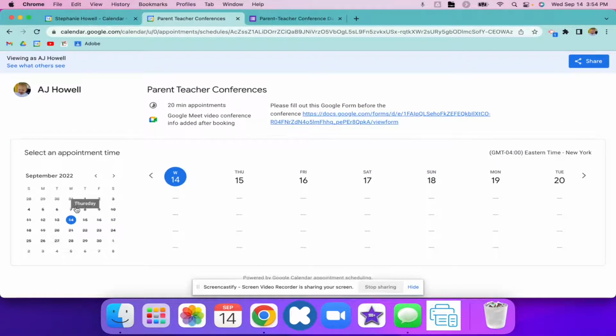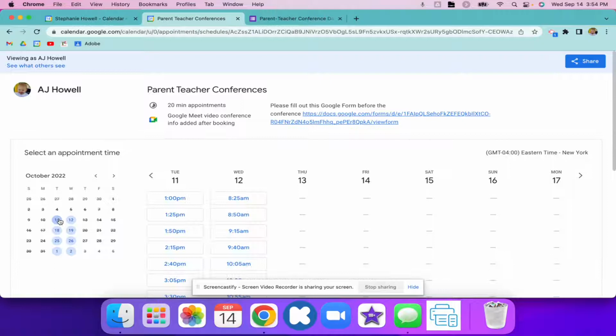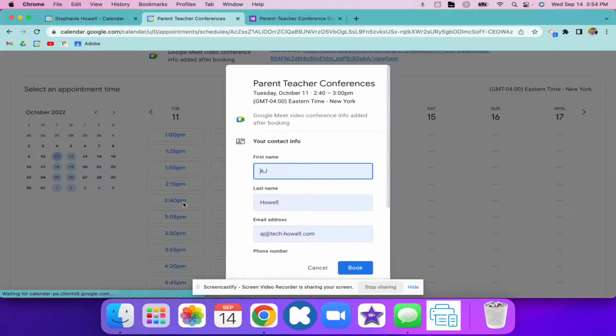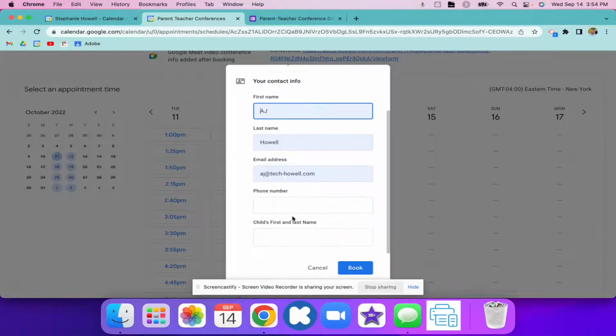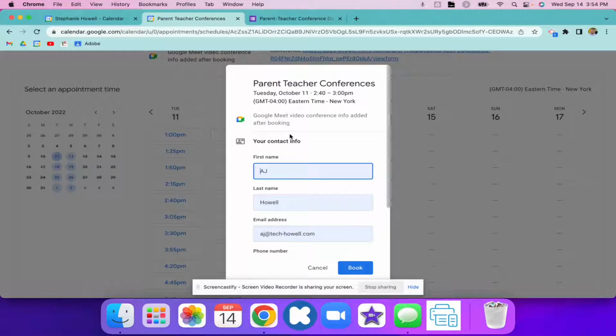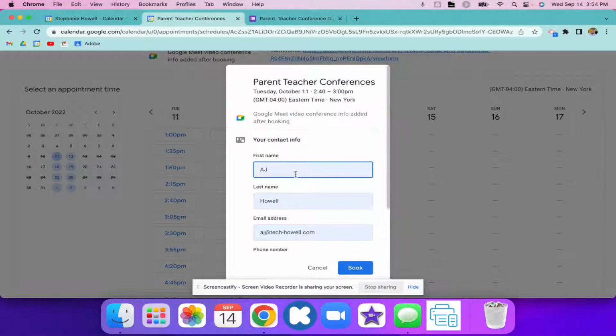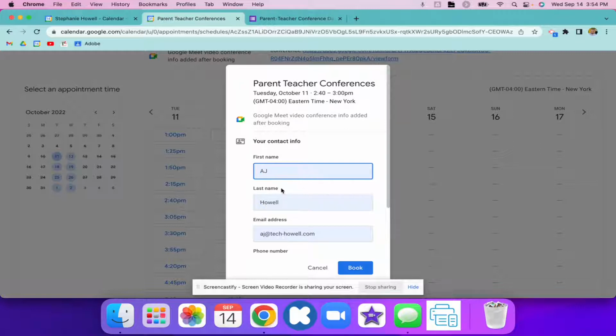So we have to go to the date of where the conference is, and that is October right here. Then you can pick whatever date you would like, and you're able to decide what time is going to work best for your schedule, and you're going to book that conference. So it should add your information into the booking request form.